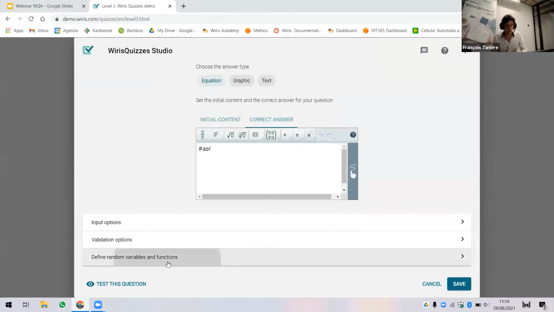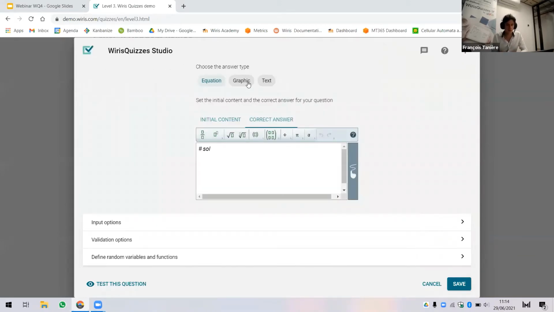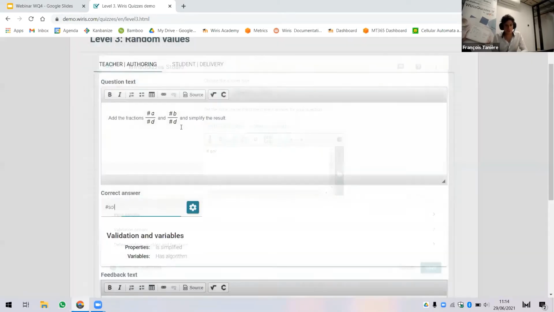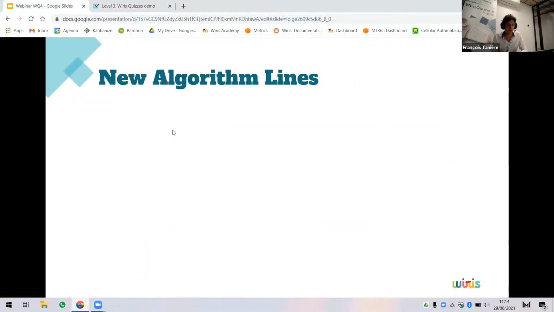Should you want to go there, you will still be able to enter CalcMe and define your own variables and your own functions, as we've done here. So this remains as well, but as you can see, we wanted to give it a much cleaner look. That's one of the biggest updates. We'll go through the graphical part in just a minute, but before that, I wanted to do another deep dive on CalcMe and on the algorithm lines that we have now.